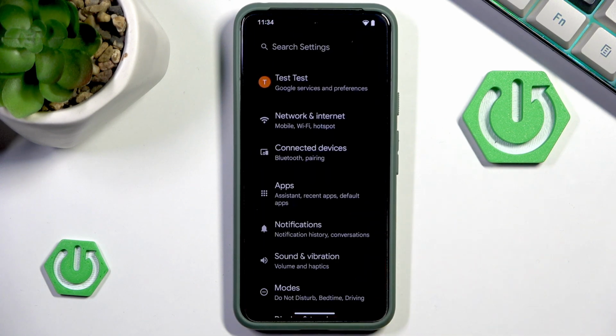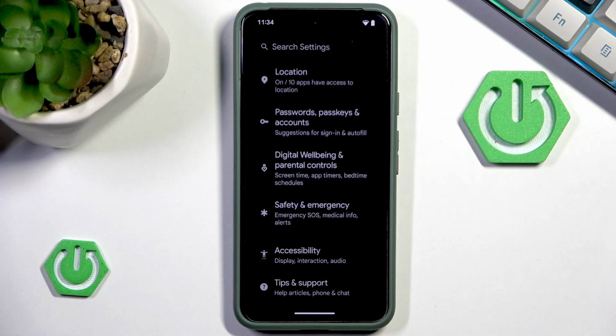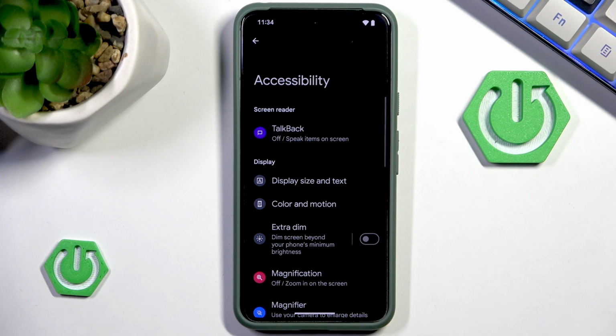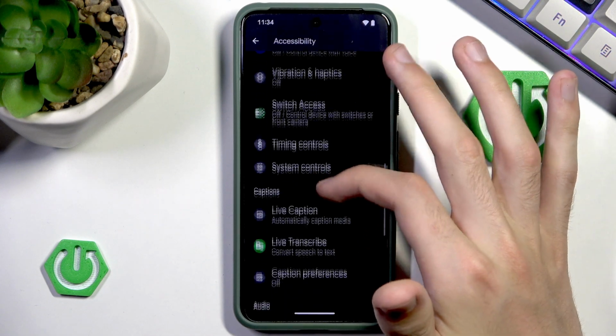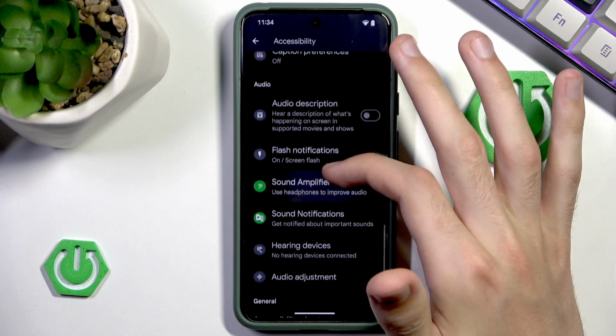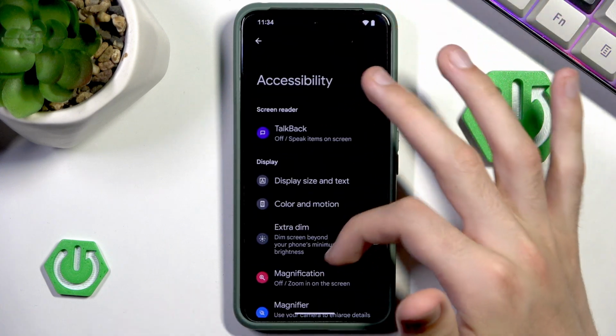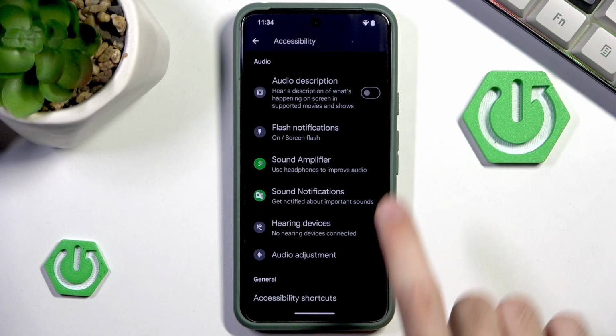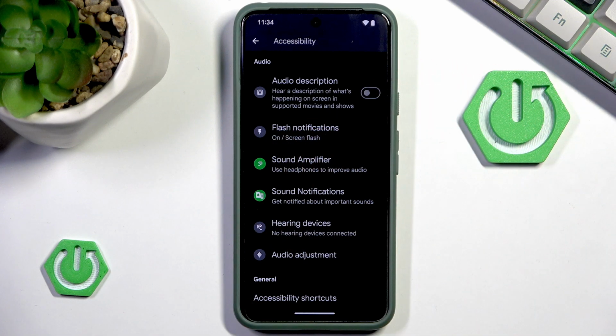First, you want to go into settings, then you want to scroll all the way down and head into accessibility. Now you want to scroll almost all the way down until you will go into audio tab, which is right here. And as you can see, the second option called flash notifications is currently on.